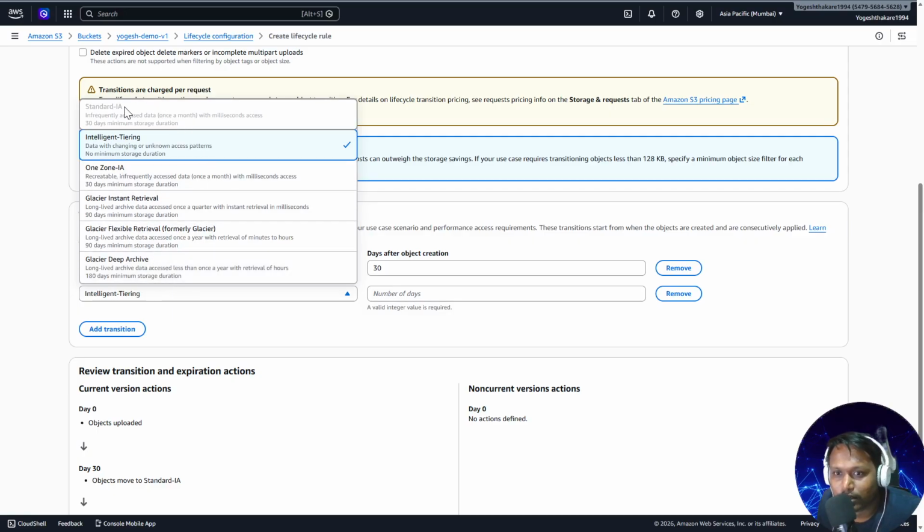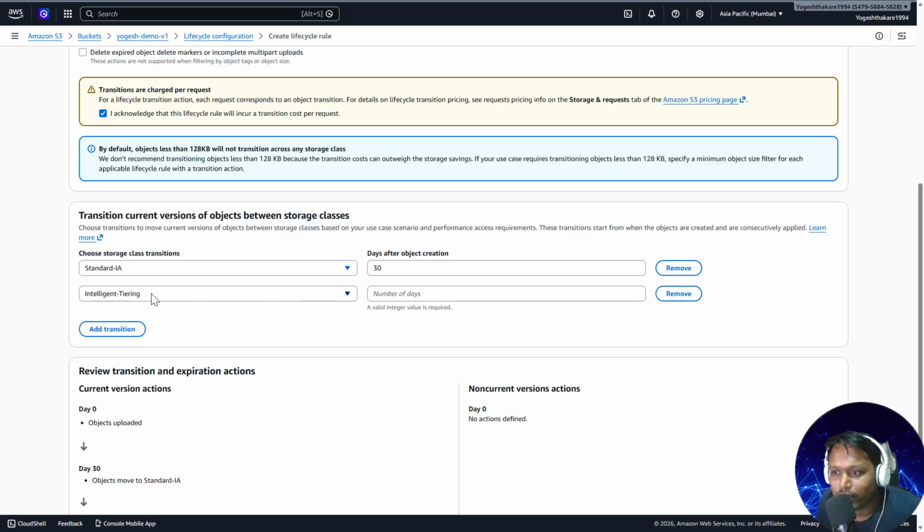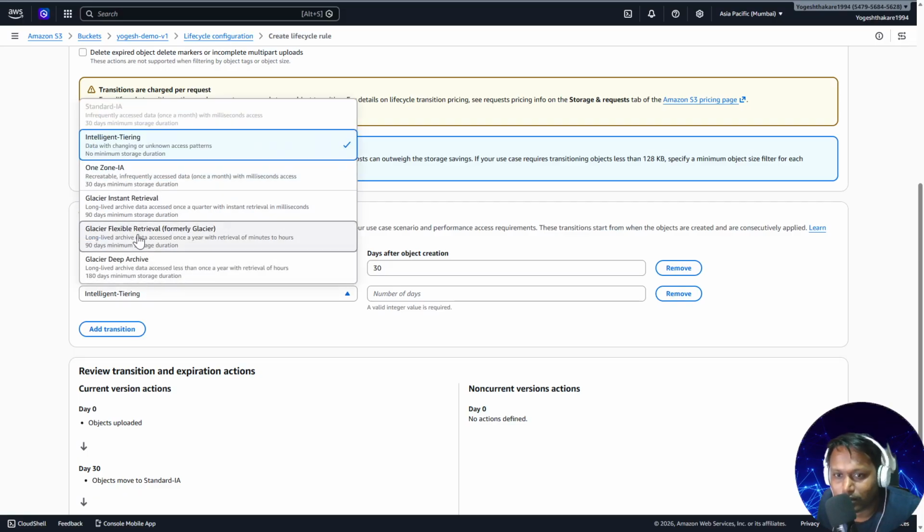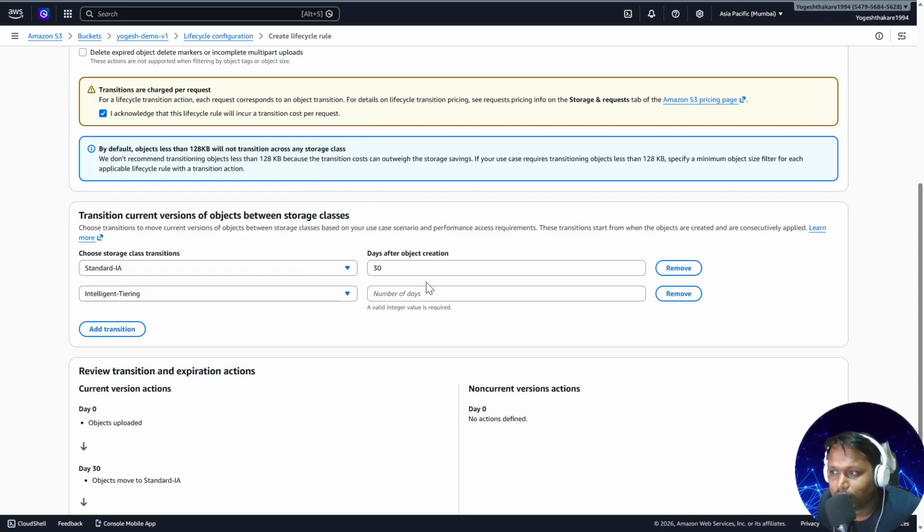Remember this, the storage class goes from up to down, not from down to up. So from the hot region, which is frequently accessed, to the cold region, which is less frequently accessed. In this sequence only you can select this lifecycle versioning, and you can select any of the storage classes whichever is required as per your use case, and you can select the number of days from here.